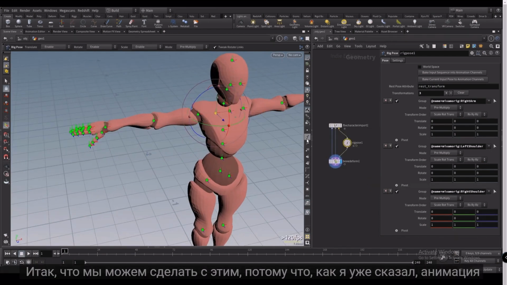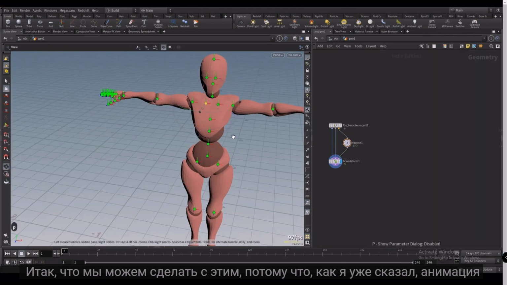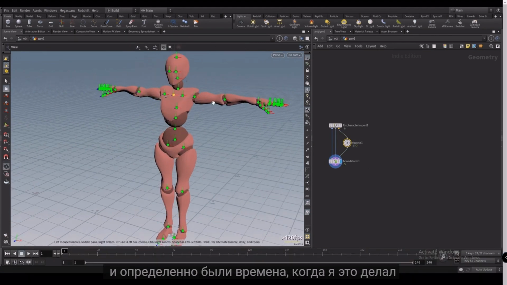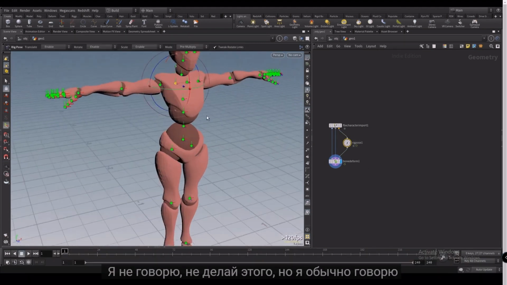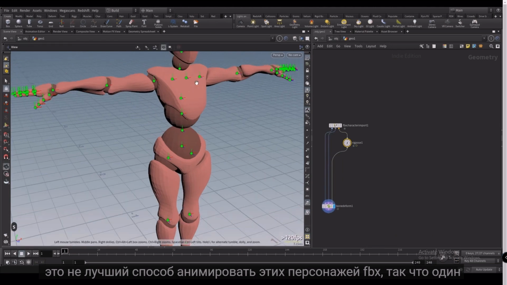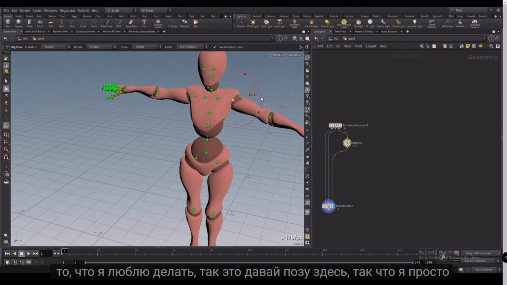So what can we do with this? Because like I said, animating on the rig pose is usually not what most people do. I mean, you definitely can do it, and there's definitely been times I've done it. I'm not saying don't do it, but I'm saying usually it's not the ideal way to go about animating these FBX characters.